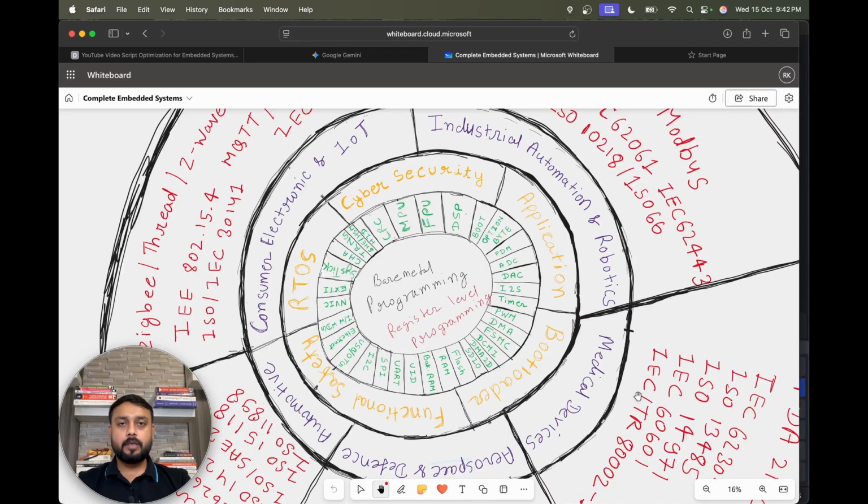So first one, if you see, consumer electronics and IoT. Consumer electronics, like we know, TV, fridge, washing machine, these are consumer electronics. And nowadays our consumer electronics are becoming smart. They come with inbuilt IoT and everything.